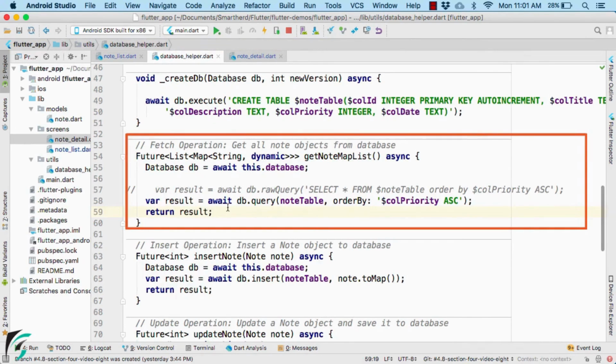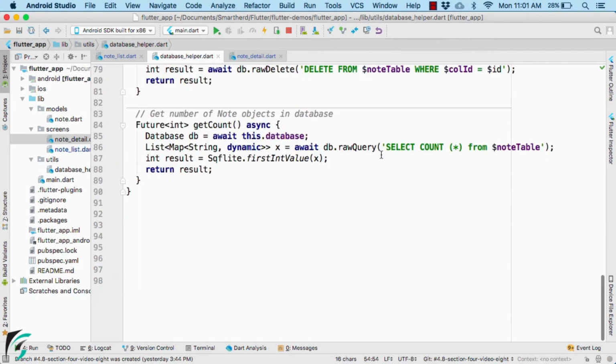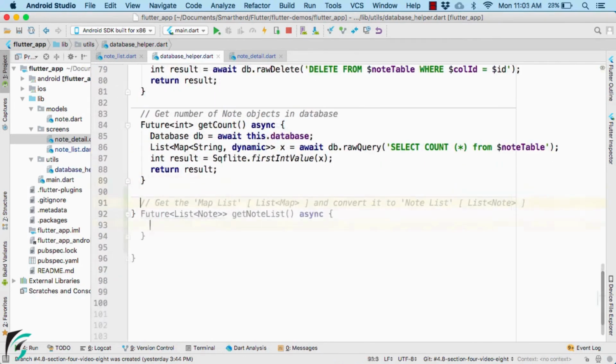But here is the twist. From the database, we are actually getting the map list. We are not getting the note list object. So for that, down below, let us write another helper function here. This function will first get the list of maps from the database and then convert it to the note list object.